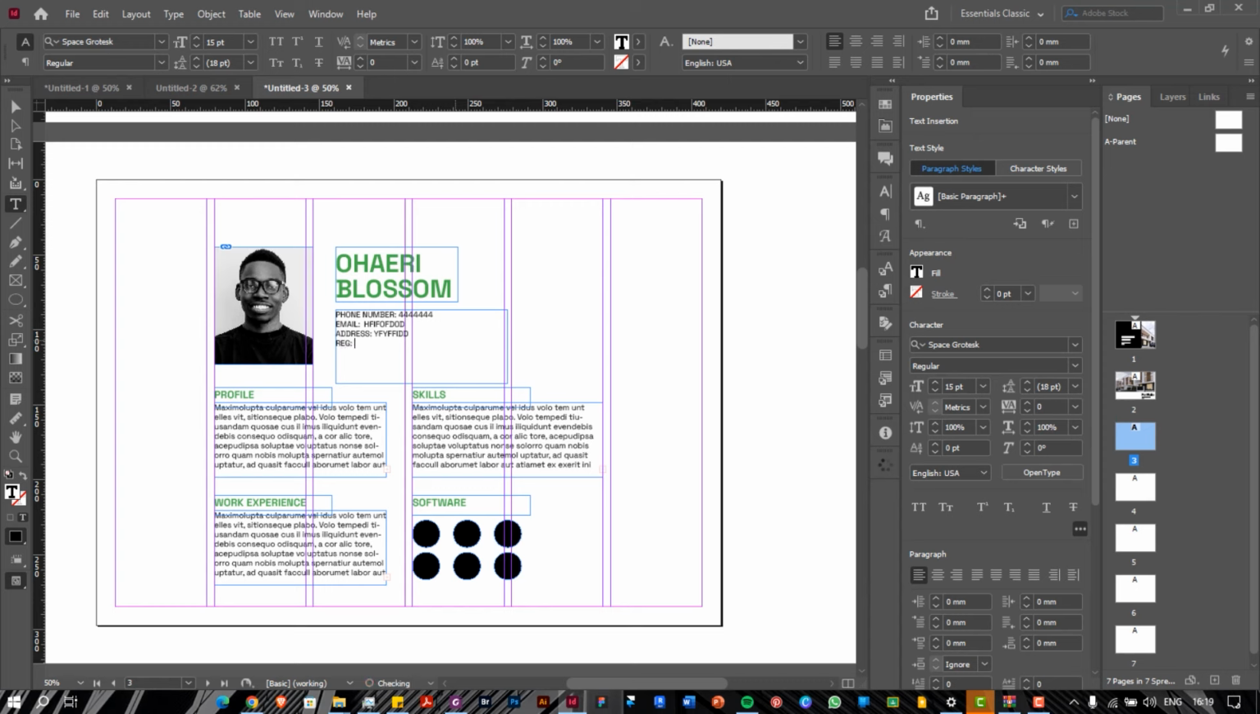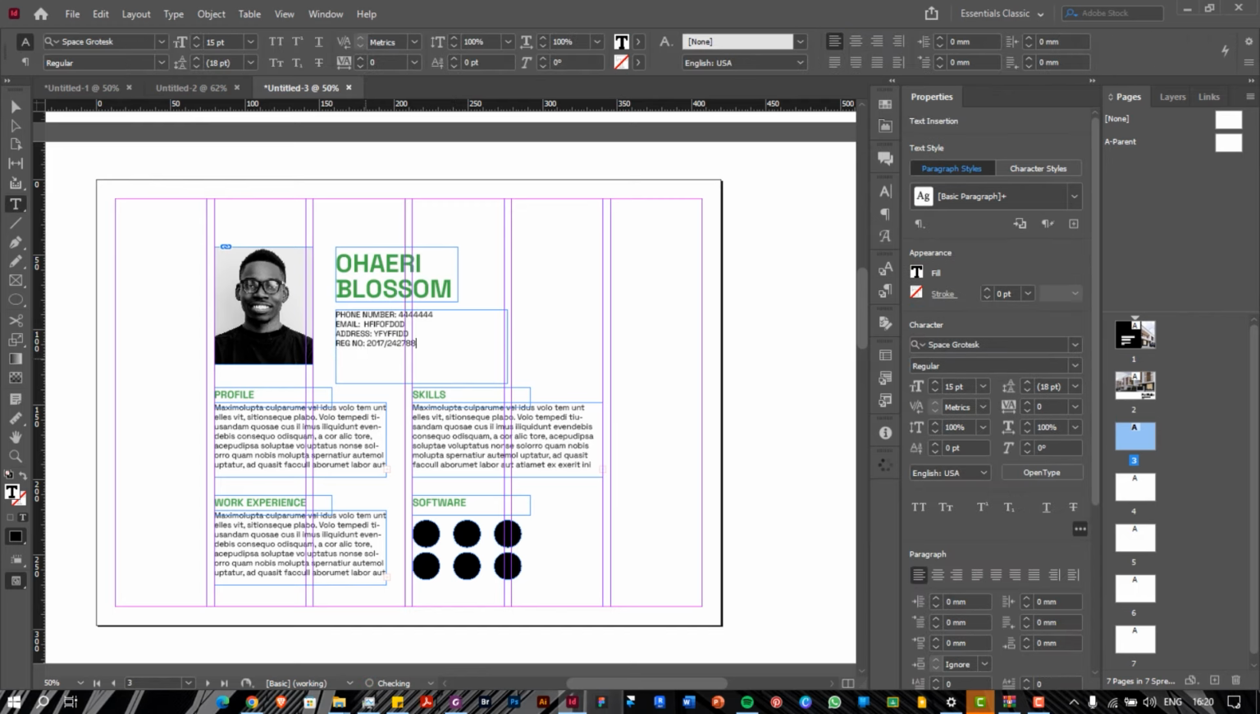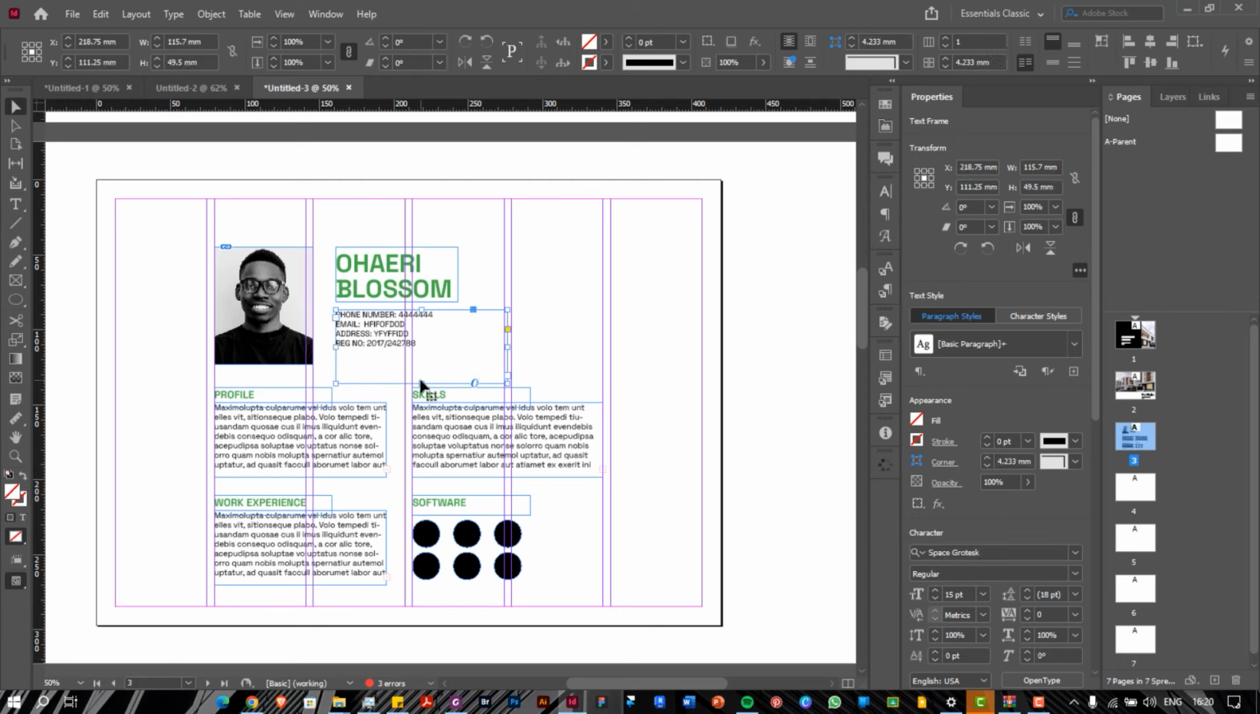Lastly, you can include your reg number. This is if you're a student and you are using your portfolio in school. But if you're using it outside school, there's no need for the reg number. But then I'm just trying to fill up these details. Yes, so like so.